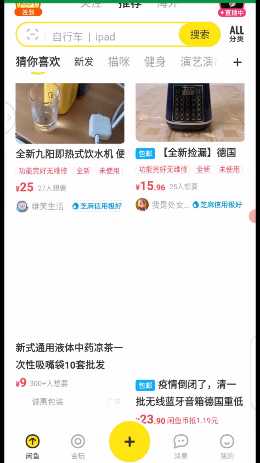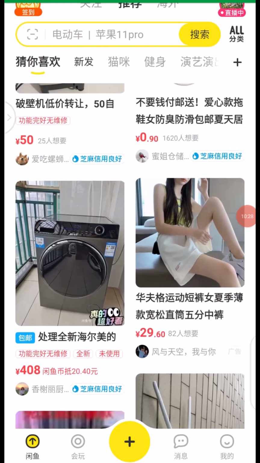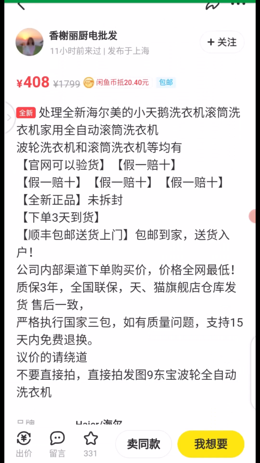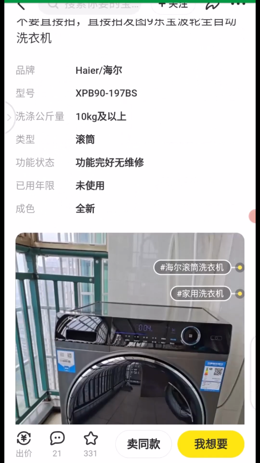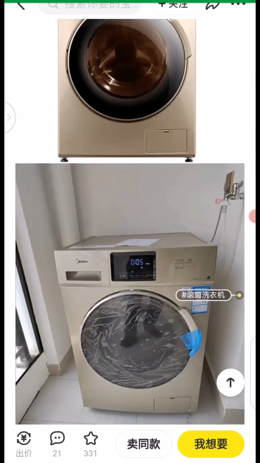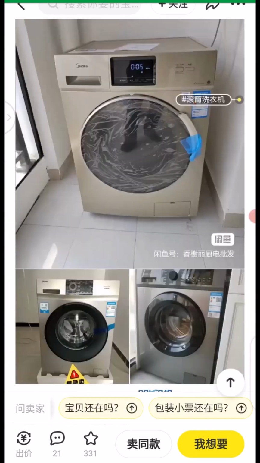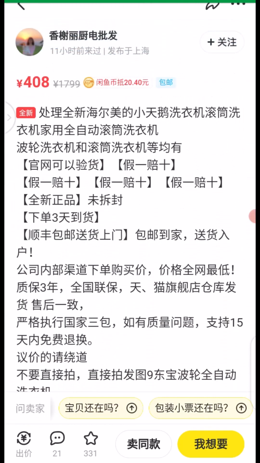All right, so this particular washing machine right here, if I click on this washing machine, you can scroll down and see more pictures.